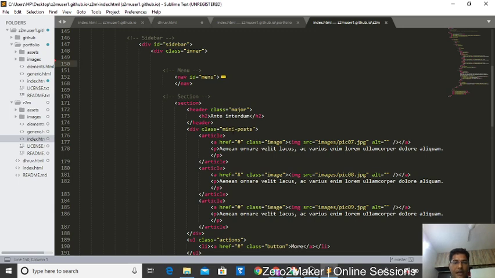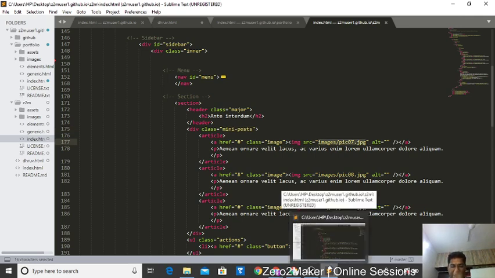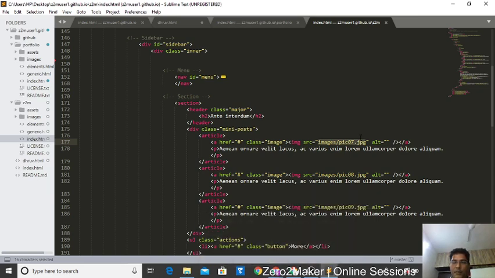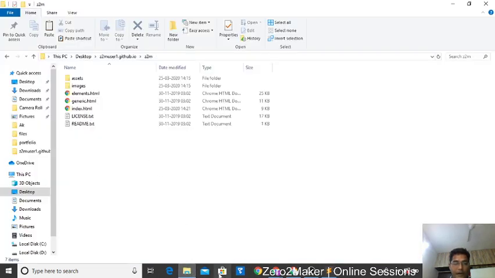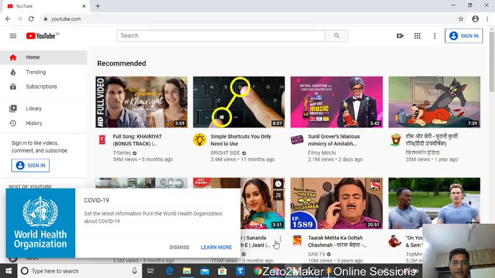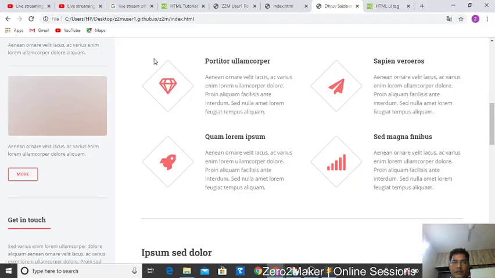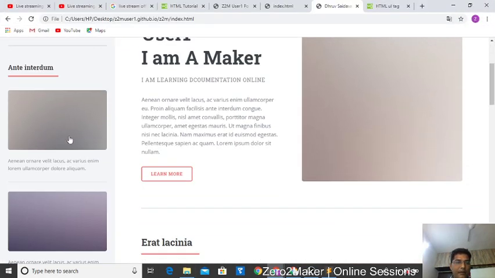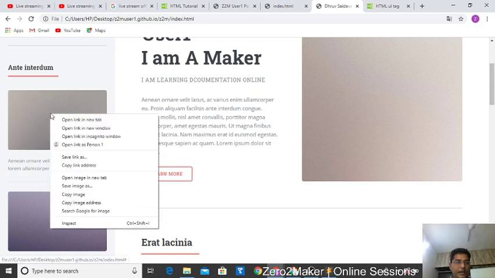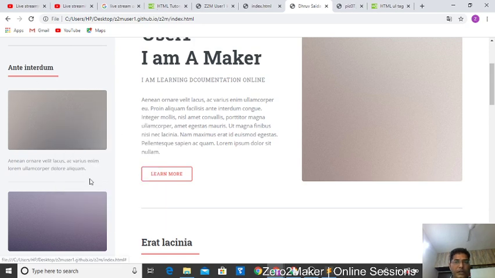So let's say we have a mini post in that we have images, pic07.jpg. So I will teach you the simplest way, what I used to use initially. Now, literally I need some editing, so I don't use that way, but this is how I used to edit initially. When you're working offline, the advantage is you can find, okay, I want to change this image, so you can click open image in a new tab.